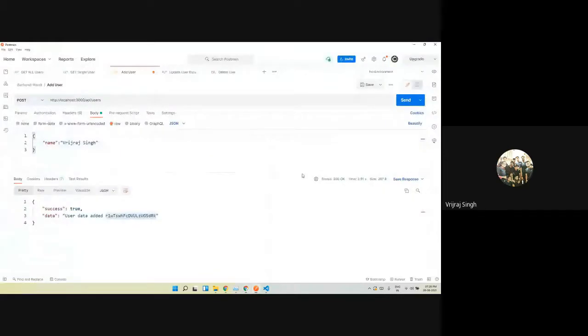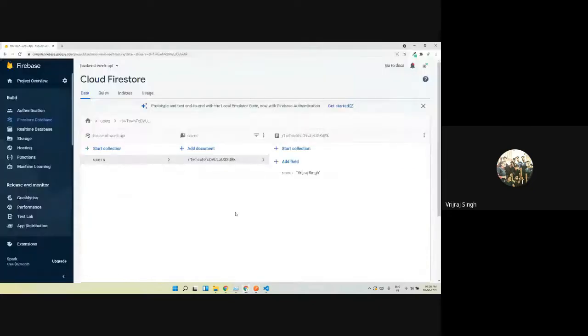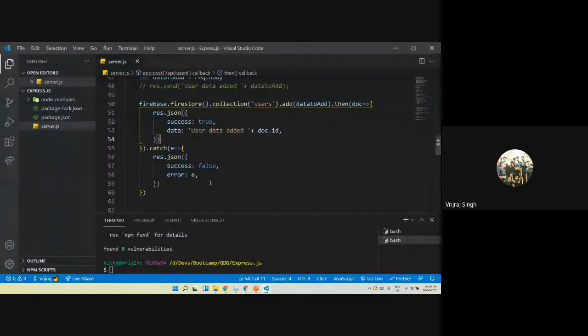Now let's add another document. I'll pass this data, name equal to Vrijraj Singh 2, and call this API once again, and here we have a response. So we have another document, and inside this document we have this data. So we have created a simple REST API where we can perform add operations.